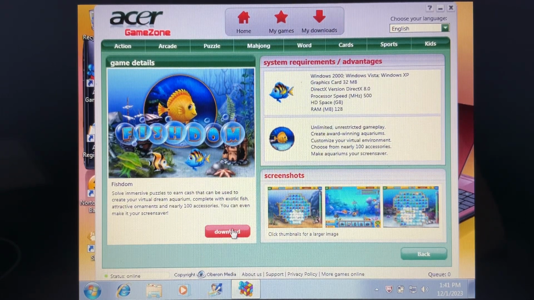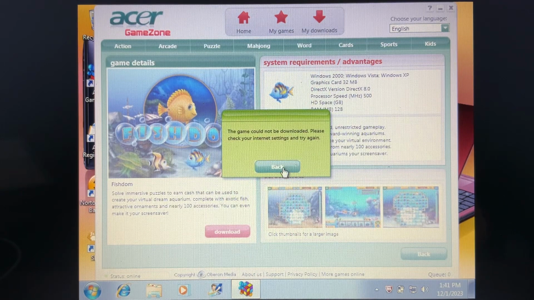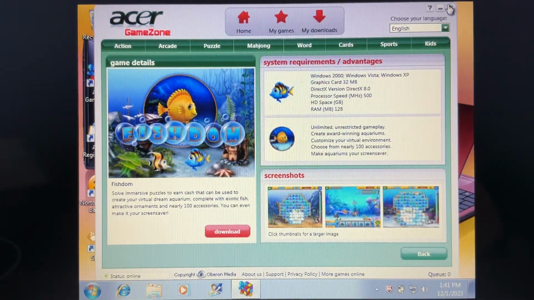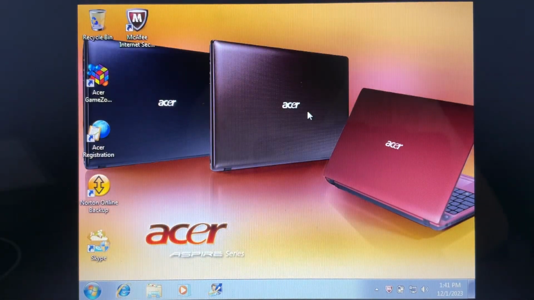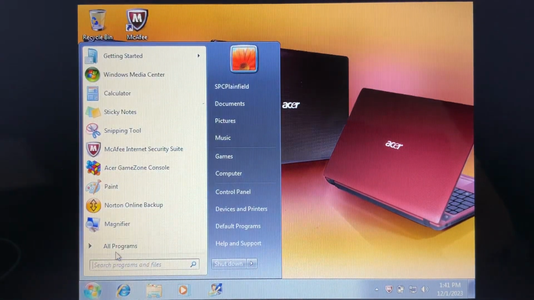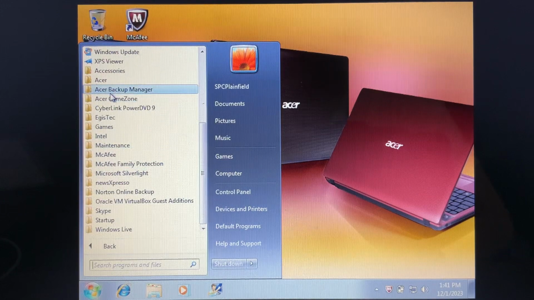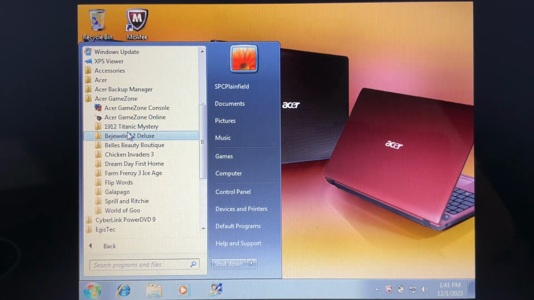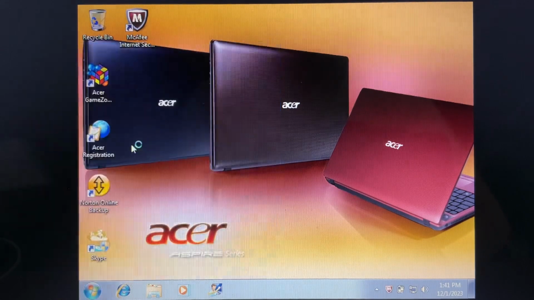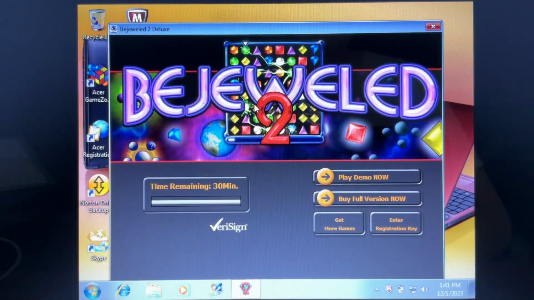Fishdom was actually around this early. It was not the version of Fishdom that I remember. Yeah, the servers are long gone, so that's not going to work. But I mean, we can take a look at a few of the games. It's even got Bejeweled 2 on here.